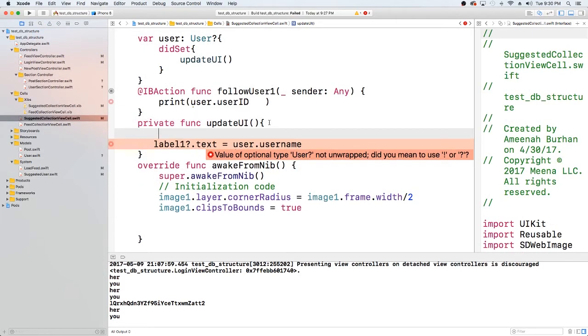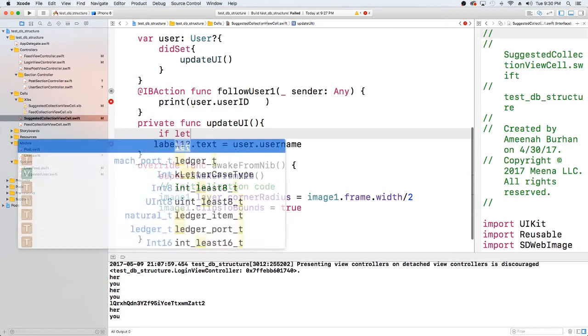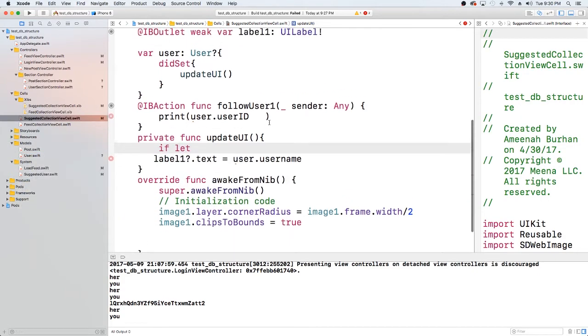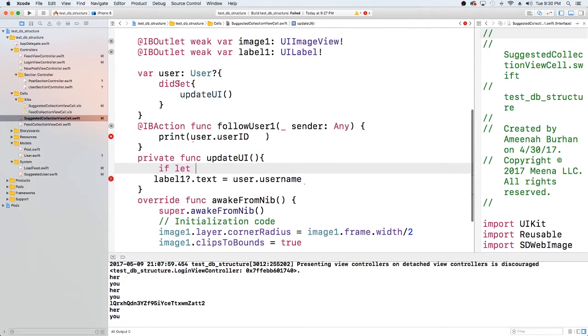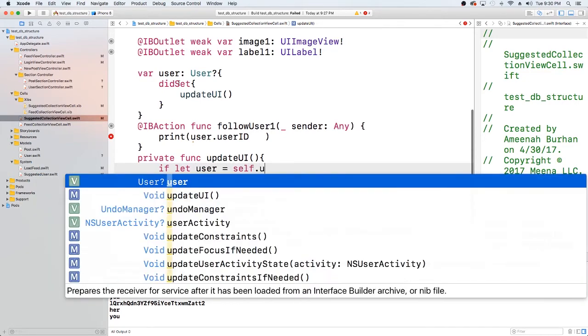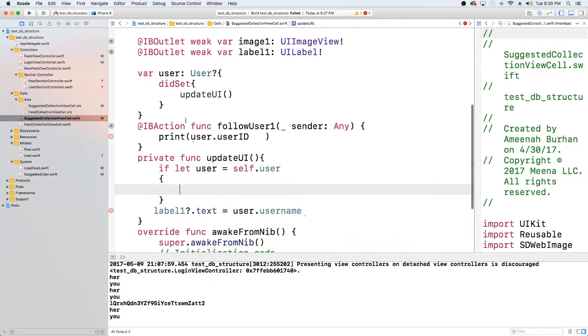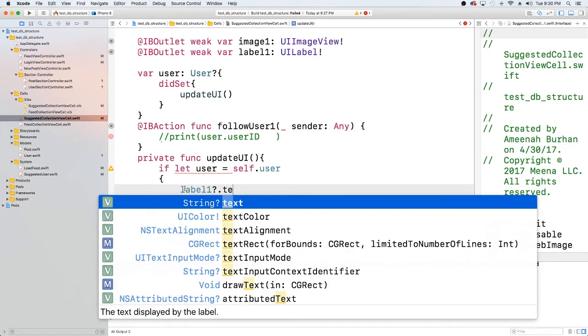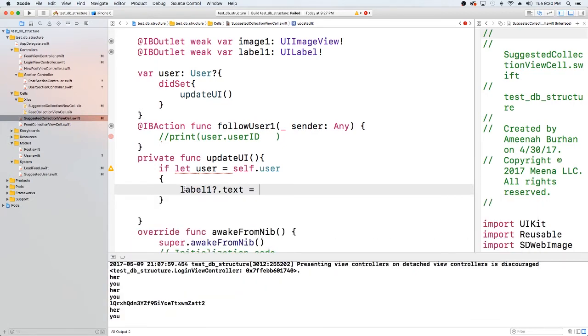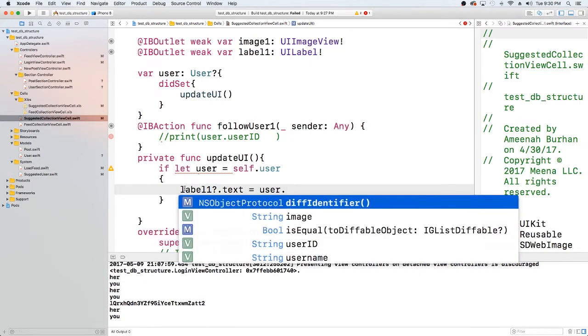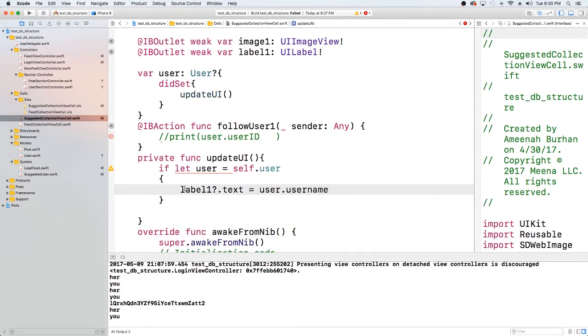Okay, so we're going to say if let our user here equals self dot user, then what we want to do is we want to go ahead and set the label one dot, well, if we have it, dot text is going to be equal to user dot username.